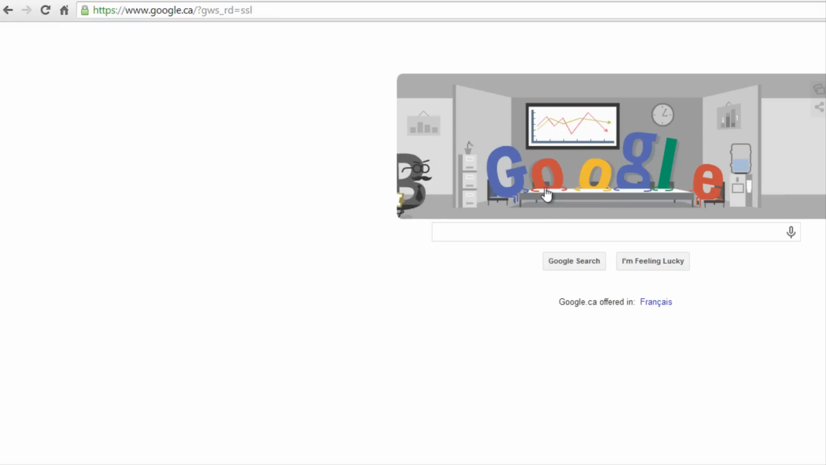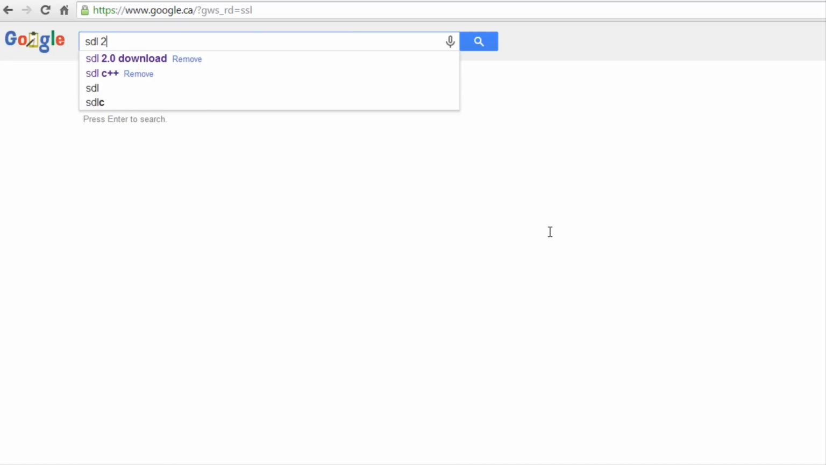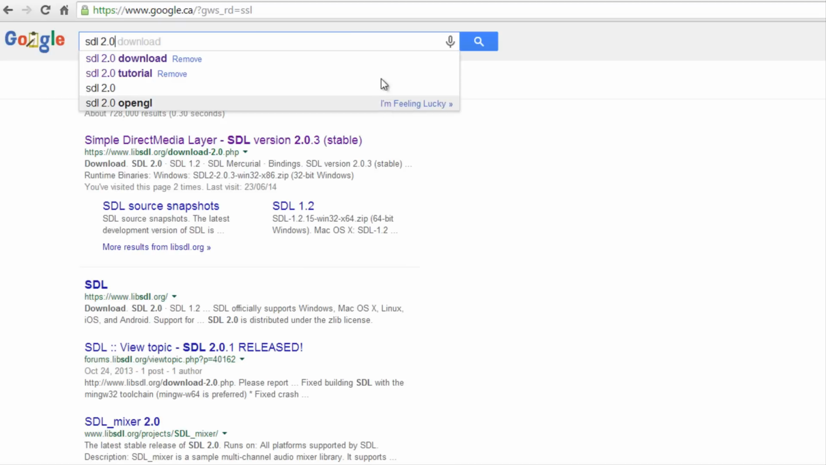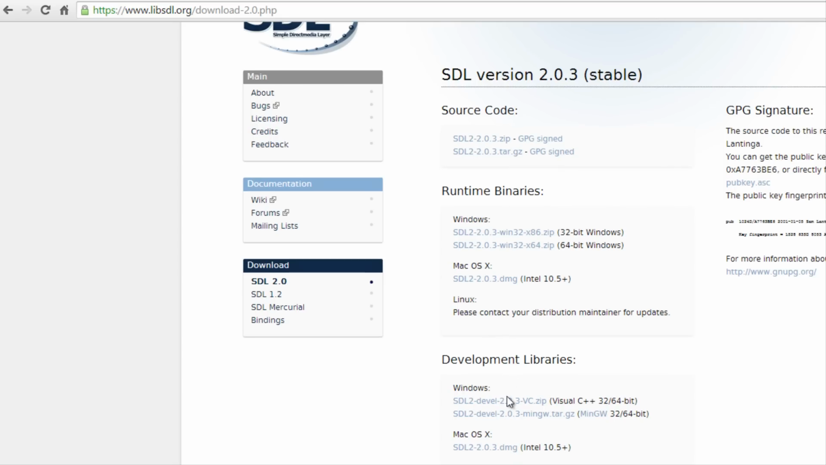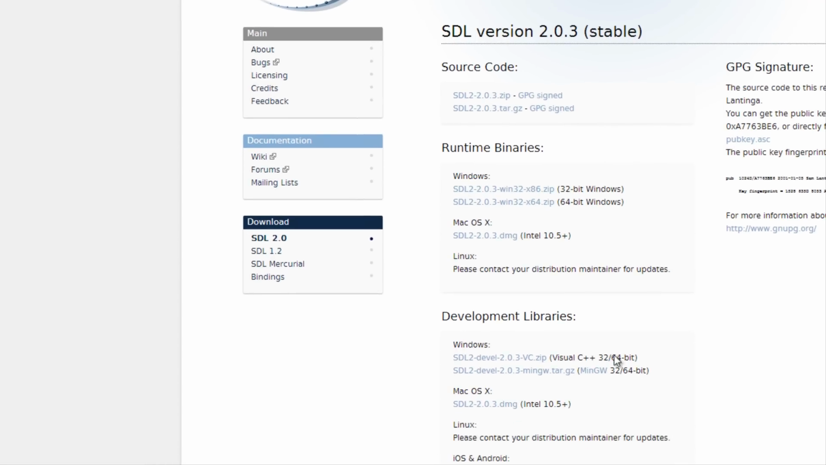So anyways, let's get started. Let's just search SFML 2.0 download. We're gonna download whichever development library suits your needs. So if you're on Mac, you can download this. If you're on Windows, one of these two. If you're using Visual Studio, this one. If you're using MinGW, this one right here.